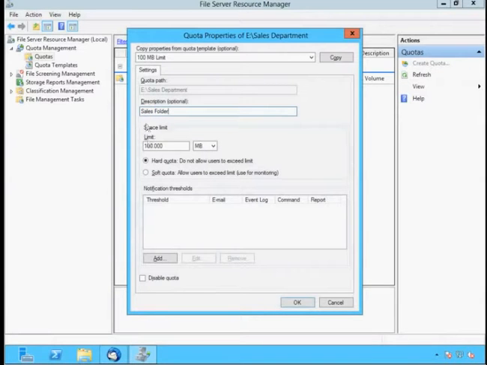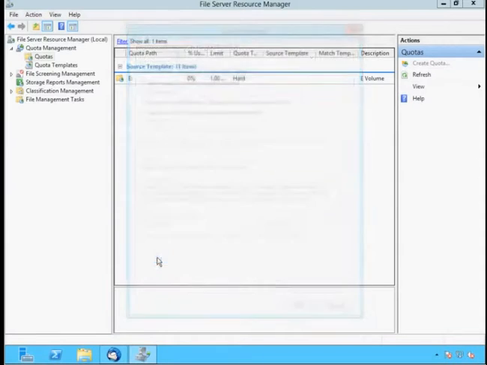Now I'm going to set a very low quota limit of 2 MB. This is so we can see what happens when we exceed a quota. I'm going to select a hard quota, and I'm also going to add a notification to alert me. To set a notification threshold, we need to click Add.